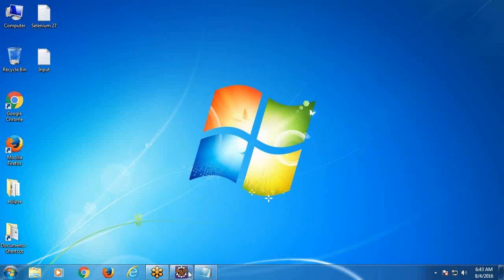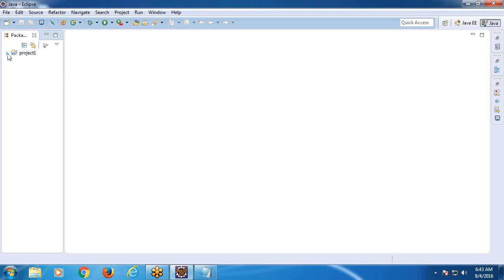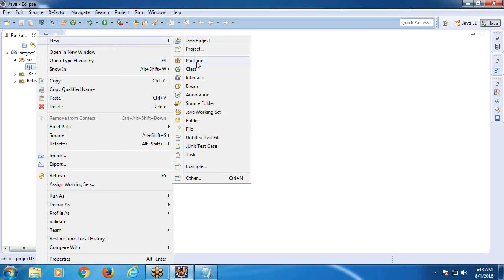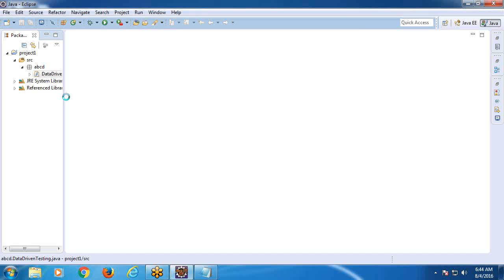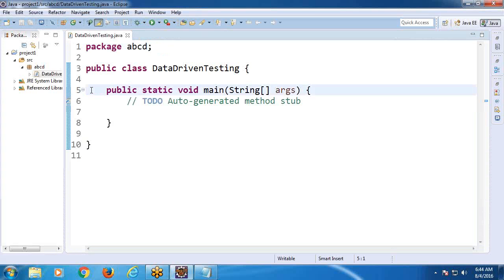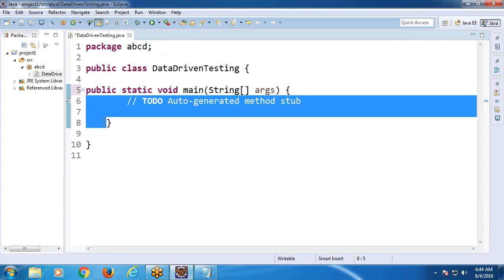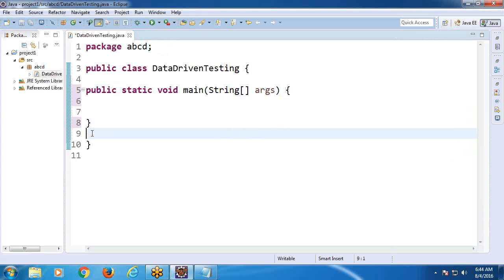First, launch Eclipse IDE, create a Java class. Suppose data driven. Let's generate the main method. Next, first create the test case. Guide me.